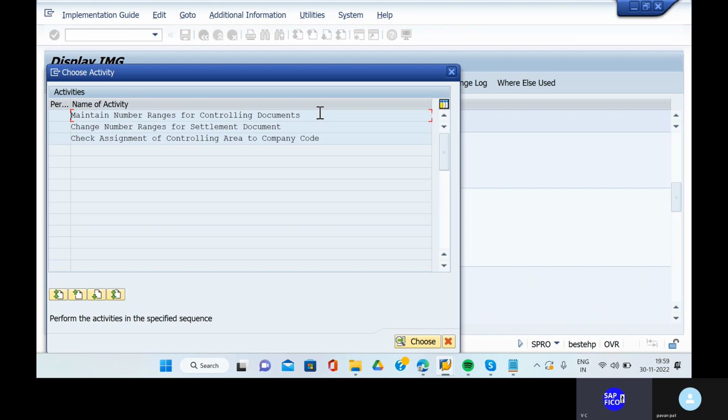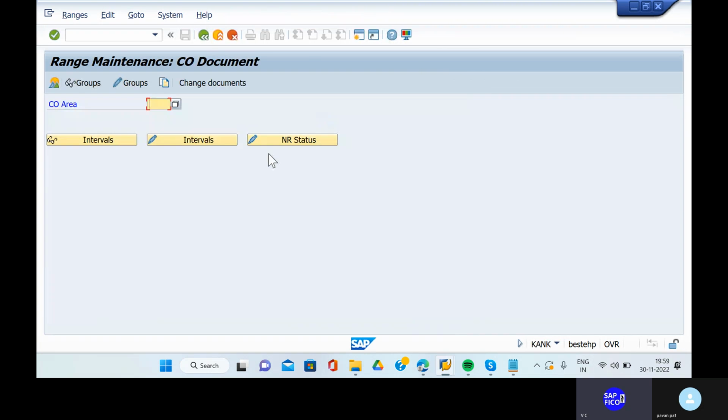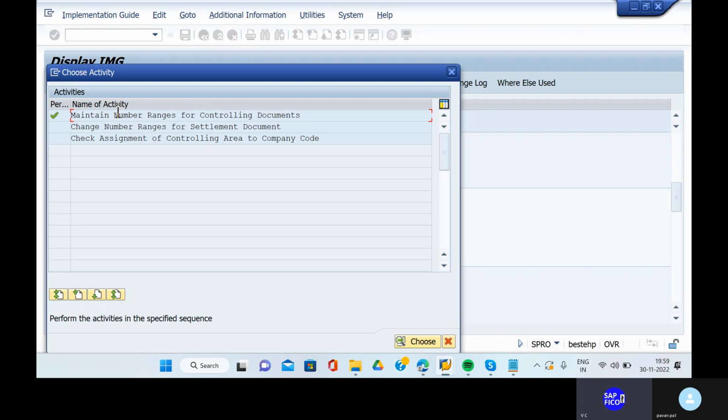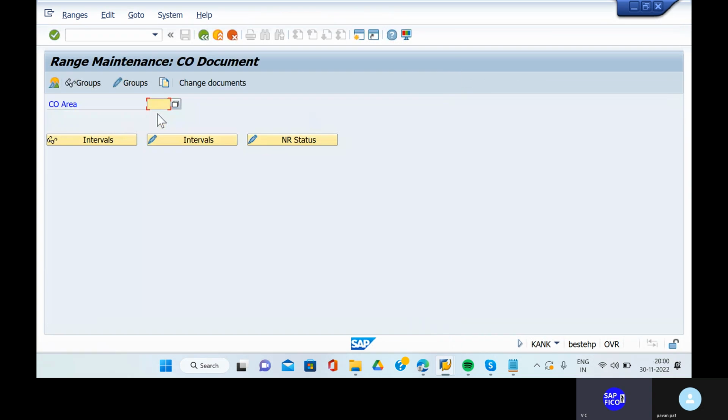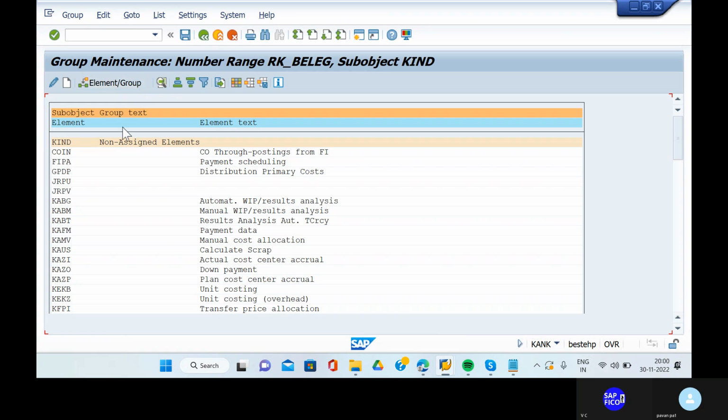Maintain number ranges for the particular things. Okay, got it. Then the next one is here. What we need to do is go to change maintain number ranges for controlling documents. Controlling area, go to the groups. First, we need to go to the groups.